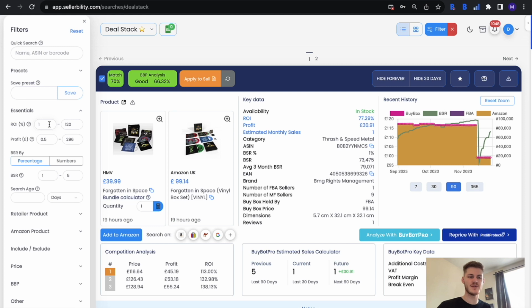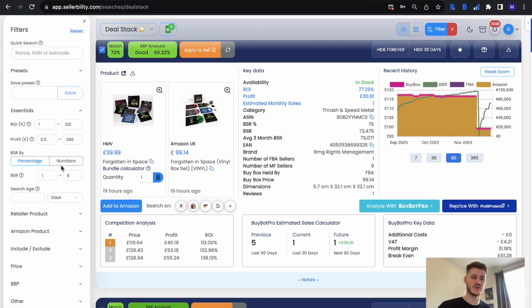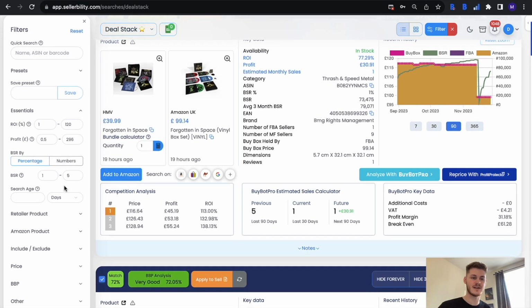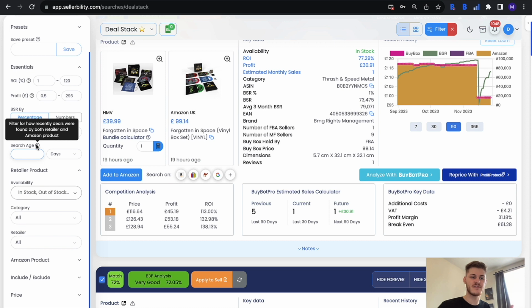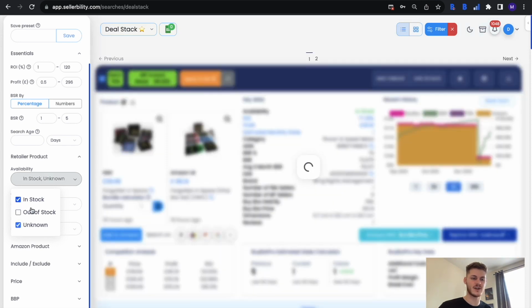So you can add in the minimum ROI, the maximum ROI, the minimum profit, the maximum profit, the BSR by percentage or numbers, so the minimum and the maximum BSR, the search age, so basically you can filter for how recently deals were found by both retailer and Amazon products. So it could be something that's been there for however many days or however many hours. You've got the retailer product section, so you can see which of the items are in stock, out of stock, or if it's unknown. So if you only wanted to see what's in stock, you can just leave this one ticked and uncheck these options right here.